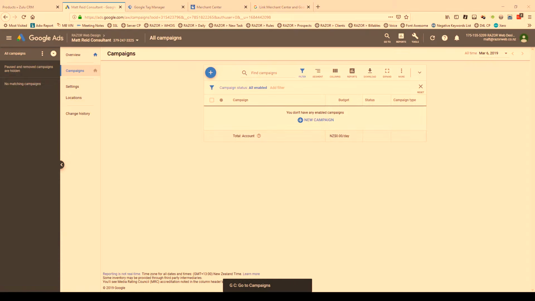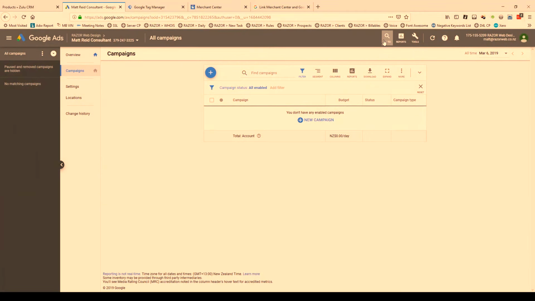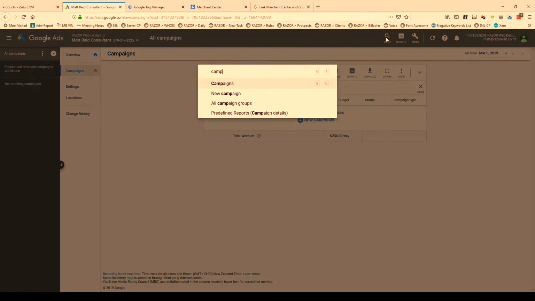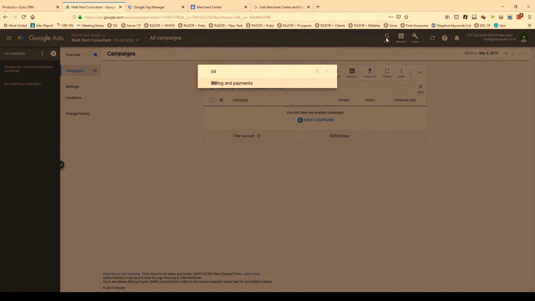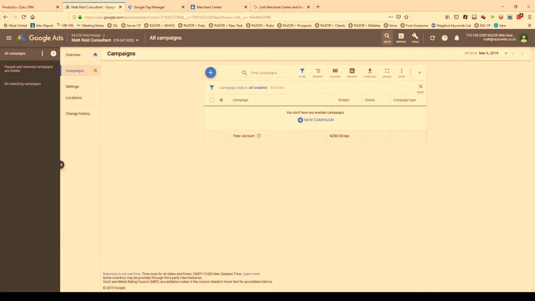Now, our campaigns tab, if you haven't used Google Ads before, you probably haven't, you can go to the search bar at the top right here. So go to the go-to and you can type in campaigns. You can type in billing. You can type in keywords, whatever it might be. But we're just doing the basics here.